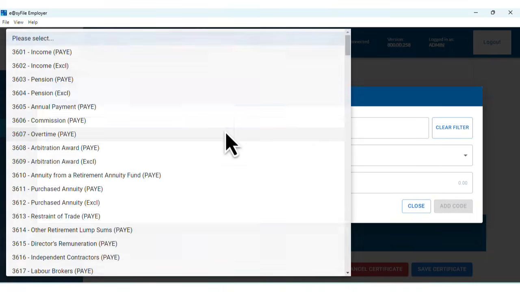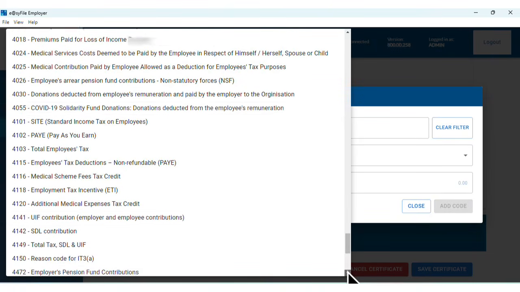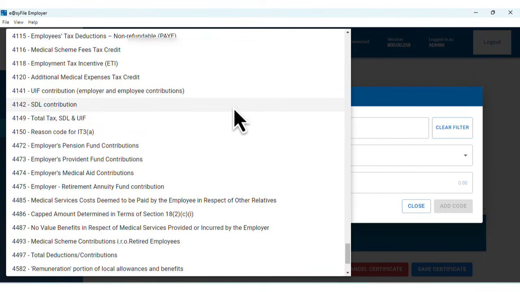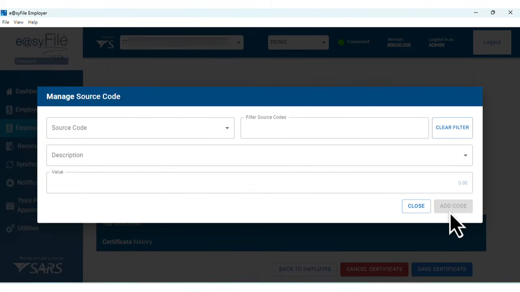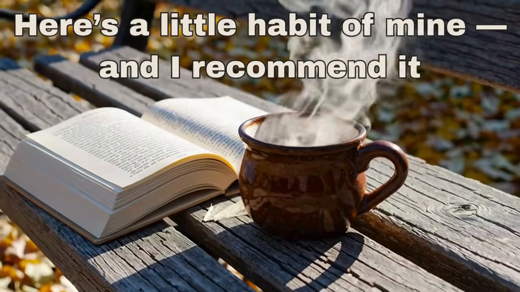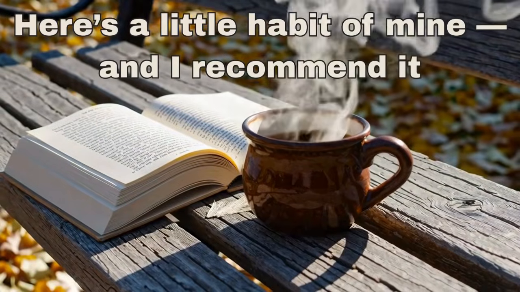Next, we capture the skills development levy. Use code 4142. Enter the amount under value and click Add Code again. Once all values are captured, go ahead and close the source codes window. Now here's a little habit of mine and I recommend it.